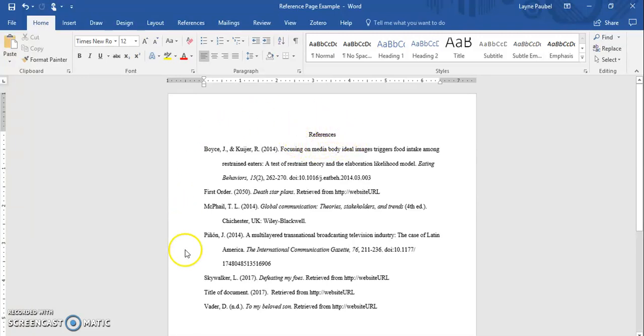I also want to note that the reference page is a page in and of itself, so you want it to be separate. You don't want it to start on the same page as where you finished writing your assignment. Here you'll see that all of the references are in alphabetical order and that the references are double spaced. You also want to look at grammar things that aren't very typical in this formatting.